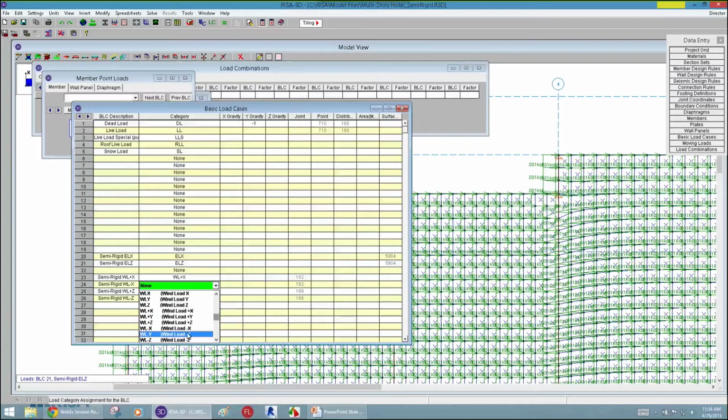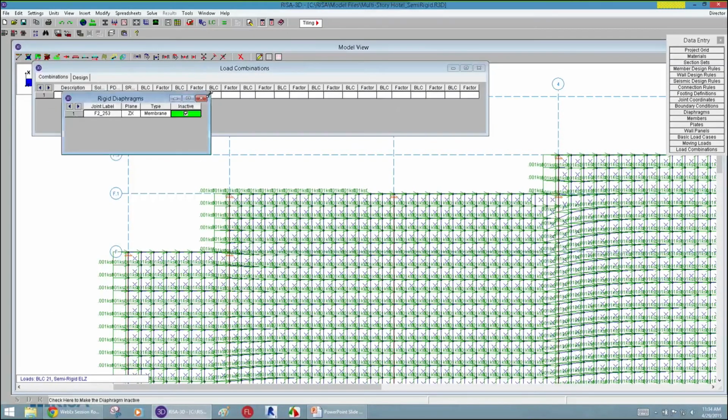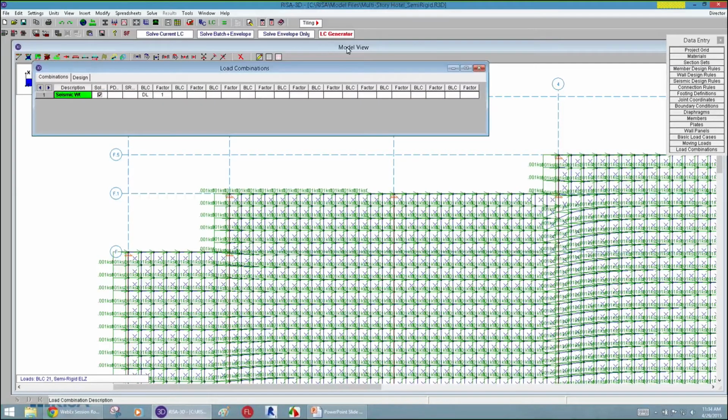So I'm going to go ahead and say this is the negative X direction. And then I go to the WL plus Z and WL minus Z. Okay, there we go. So we have plus Z and all of the different combinations. The last step before you're kind of finished with this is that you now need to create those load combinations.